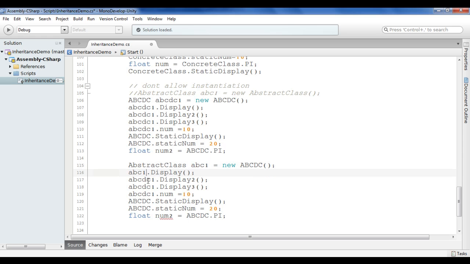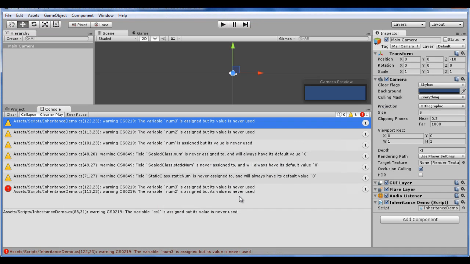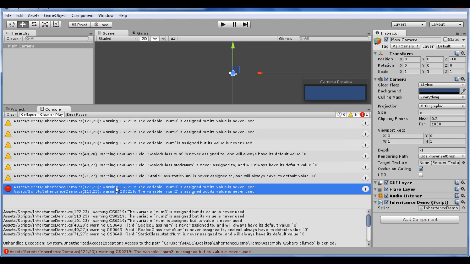I'm pasting it over here, and I'm going to copy this abstract class and paste it over here as well. And let me give here num3 and save this file and come to Unity. Let's check. Do we get any error message? No. We don't have any error message except the warning.